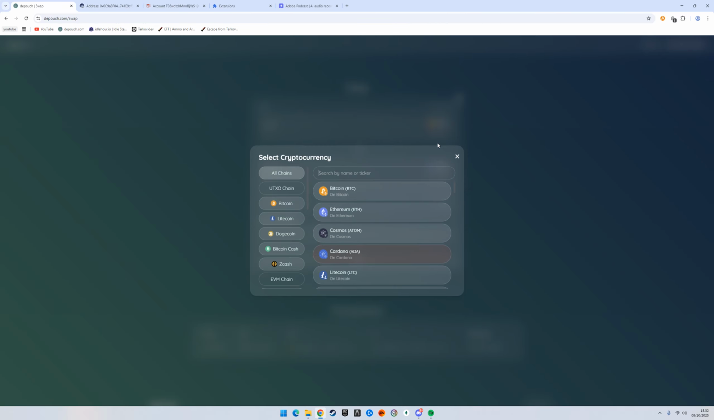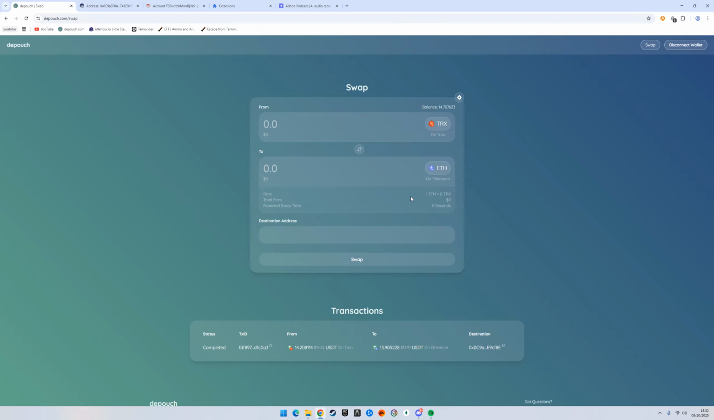So now let's go ahead and search for Tron. There we go. We could also just out here select Tron and then find it. And then we want Ethereum, so it's already selected. Paste in our Ethereum destination address. And you know what? I'll just go ahead and swap like 10 Tron, I think. So I'll just paste in that amount.